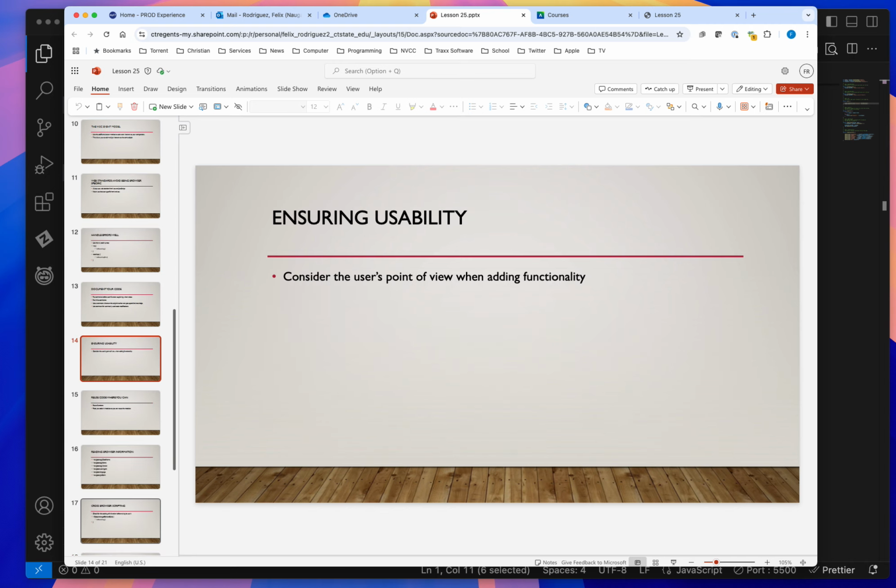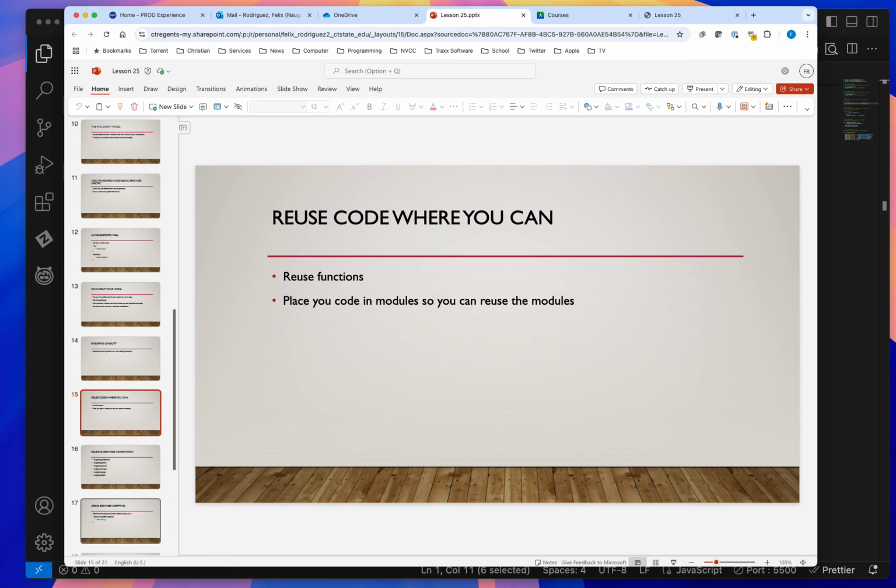So usability, you want to consider the user's point of view when adding functionality. You want to reuse your functions whenever possible. So place code in modules so you can reuse the modules.